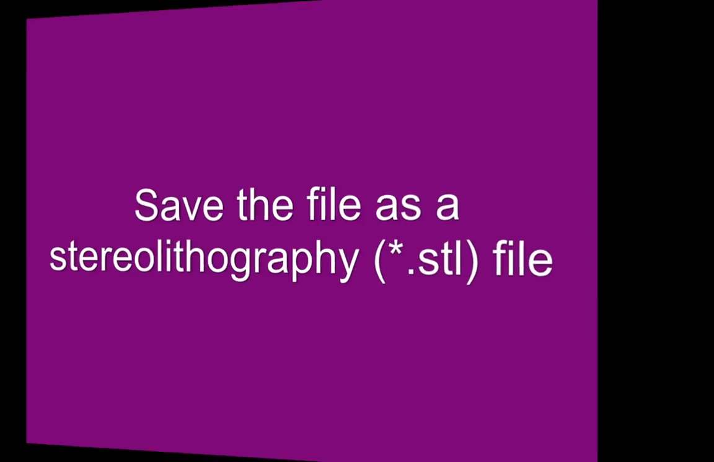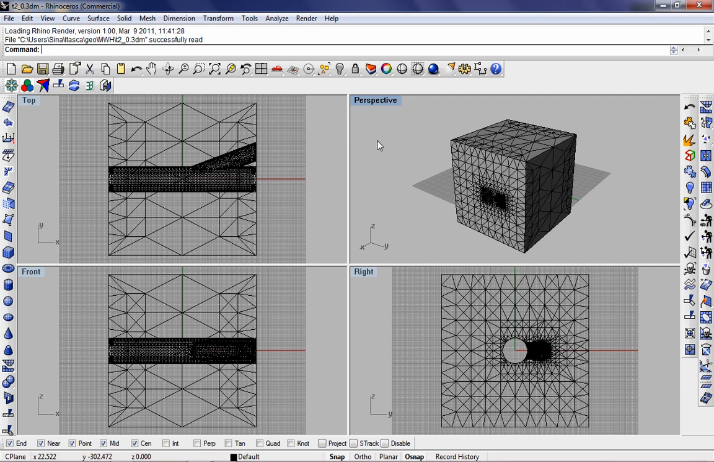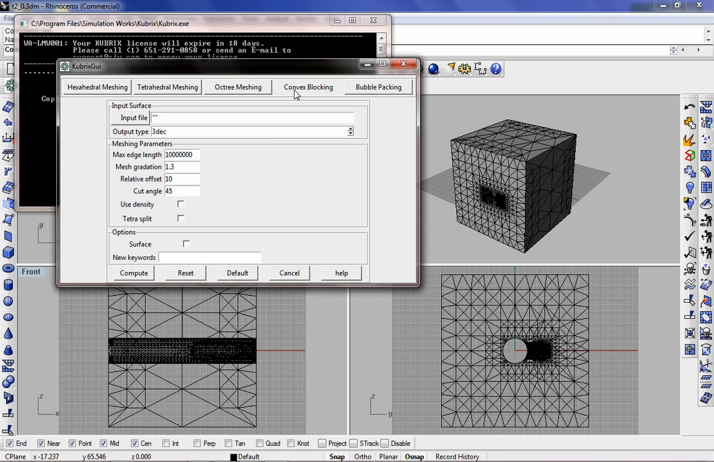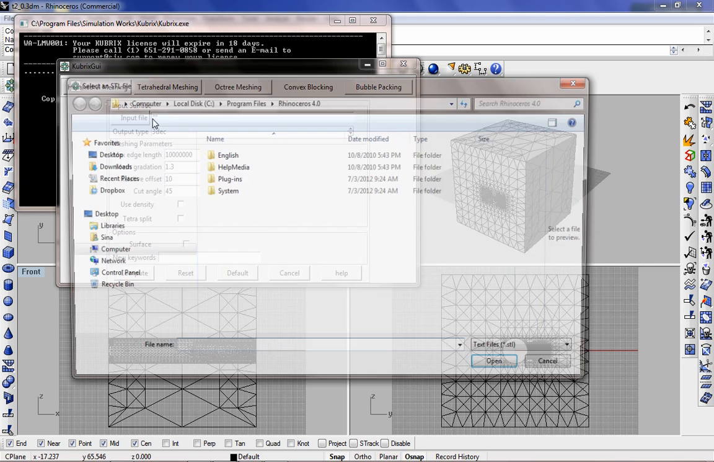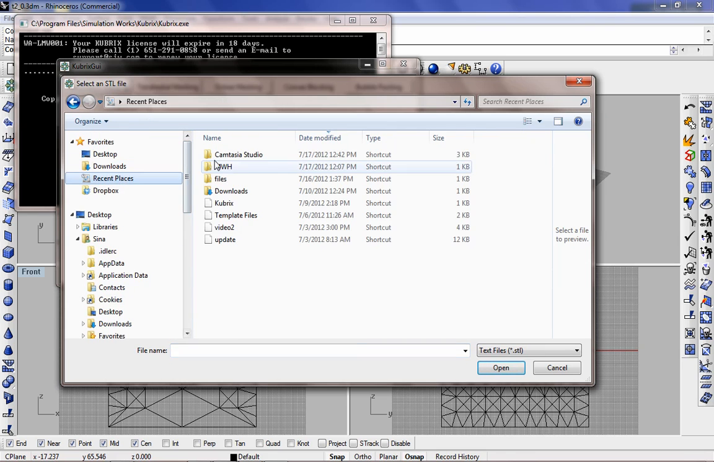After doing this, select the object and go to the KUBRIX symbol. Go to convex blocking for the input file. Make sure it's t2_0.stl.